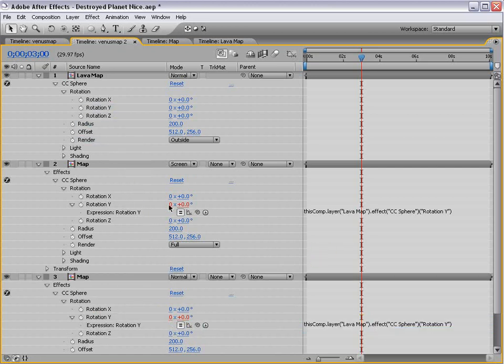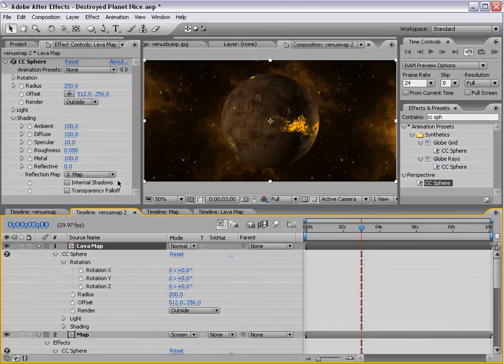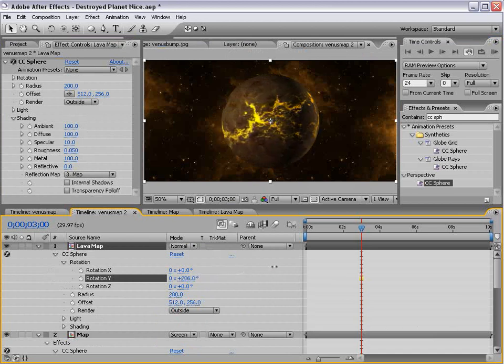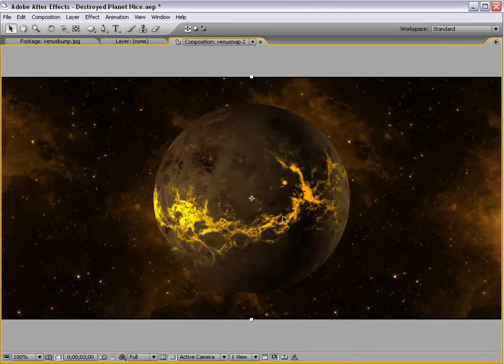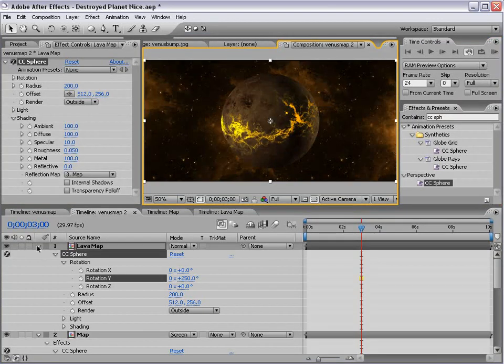So what this does is basically links all these values to the one value on this layer. So if I rotate it, all of the layers will rotate. So as you can see, we have our nice fiery looking core, and let's go and clean this up a little bit.